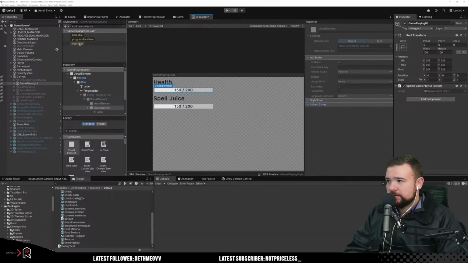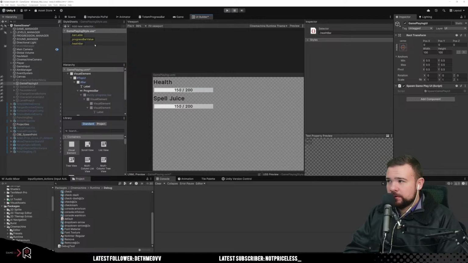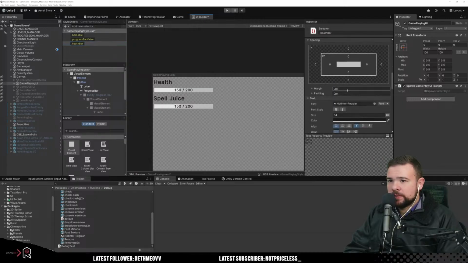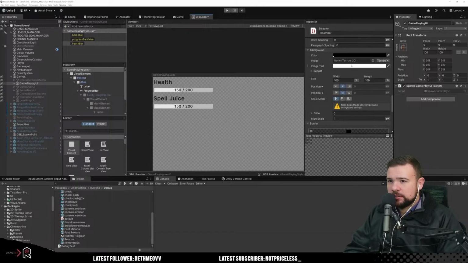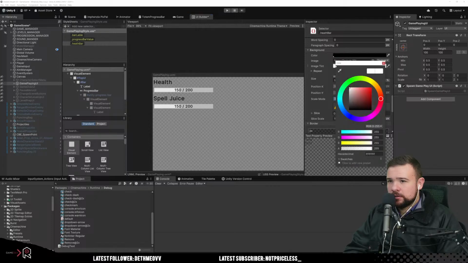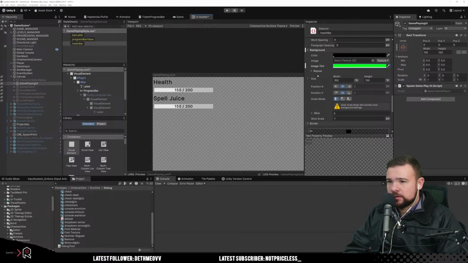Right, but if I click on a health bar, open up styles. Okay, text. So if I change this tint to green, right? That doesn't do anything. Okay, so how do I change the color? Oh no, that's the label, okay.